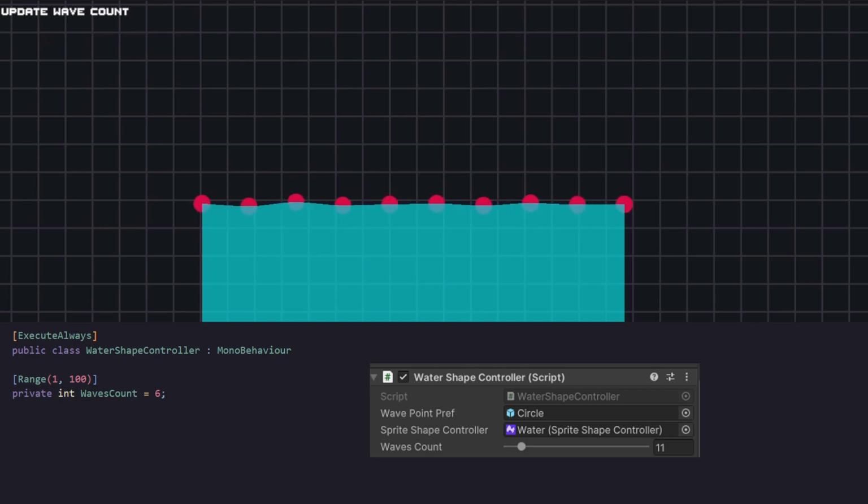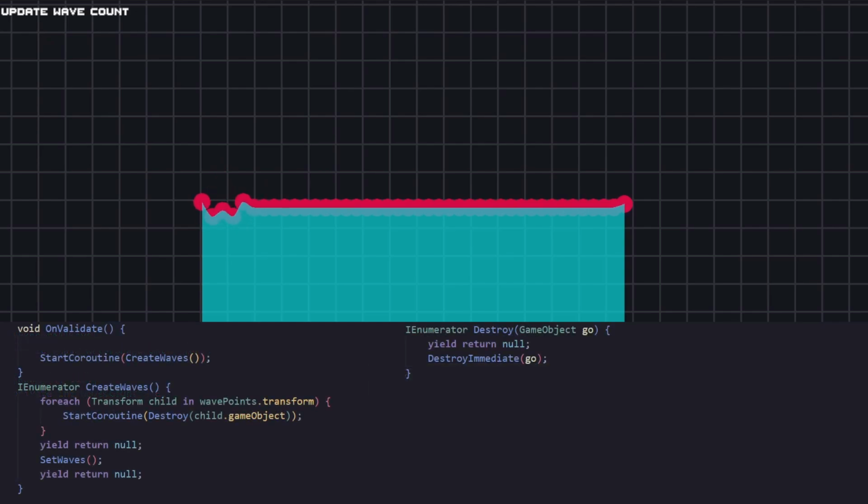Now, instead of calling the function that creates the waves from start, let's call it from onValidate. This means every time we make a change to our wave number, onValidate will be called. Here we're using coroutines. This is very important because before we create the new waves, we would like to remove the old points first. And to do that specifically in onValidate, we cannot just call destroy. That's why we must use coroutines. Other than that, there is nothing else. Now when we slide, we can see our points being created accordingly.